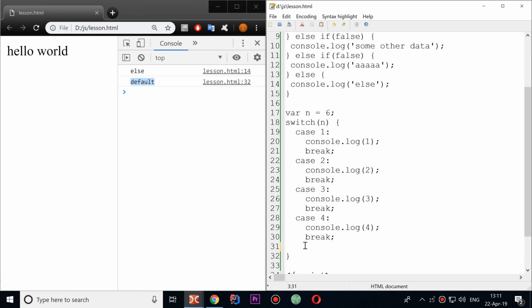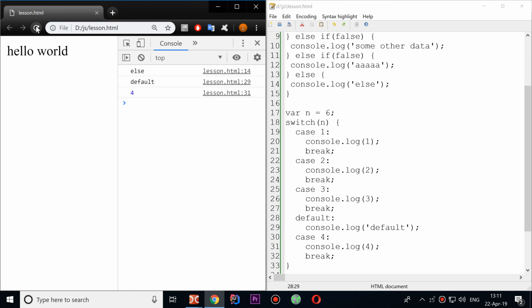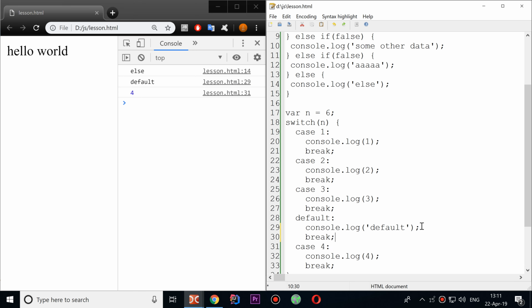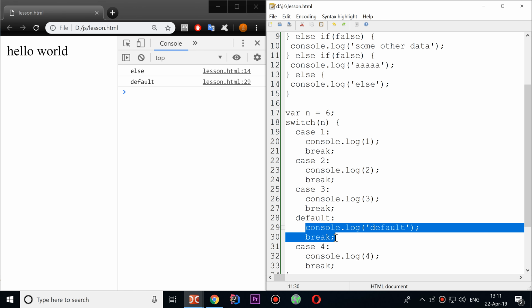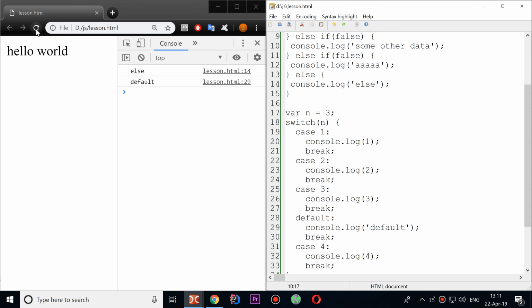Also, default can be anywhere. For example, it can be here. And as you see, well, we will need a break here. As you see, it runs default, and then it breaks, and we run this code. So default can be anywhere, but if it's 3, it will run 3. So default runs only if no other cases were run.